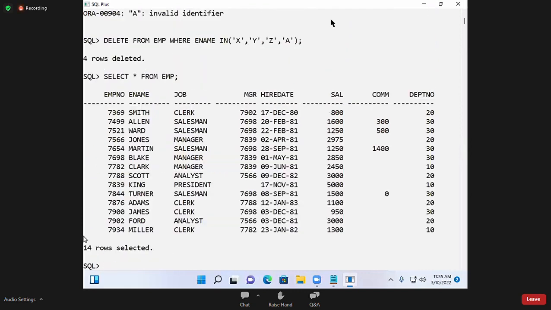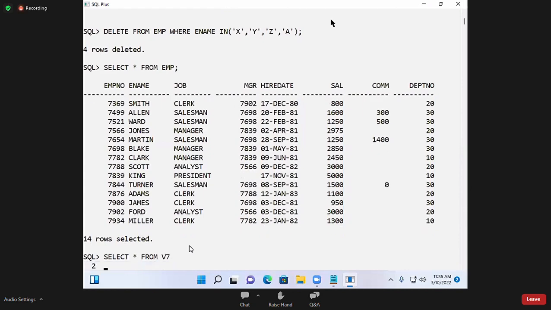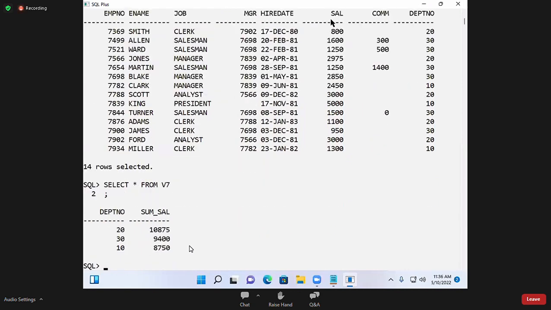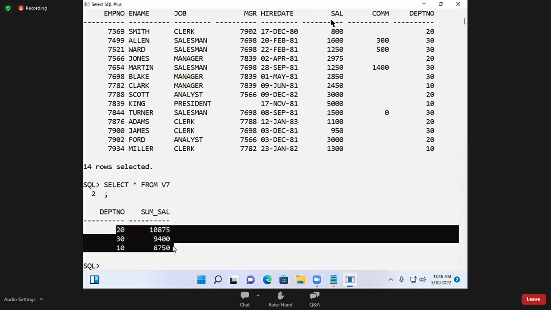Again, I have 14 rows. After that, you have to call your view, because the view is already created on the table. EMP. And now I'm calling V7. See, the output will be modified here. Do you have null information now? No. So only the 10th, 20th, and 30th departments will show here.